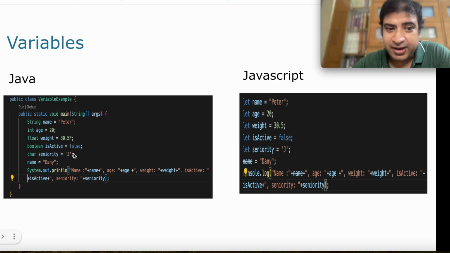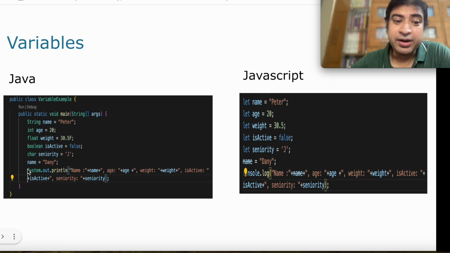Then we are assigning some initial values to the variables, and you can see that to the name variable we are reassigning a different value here. When we run this print statement, you will see that the name will print the latest data which has been assigned. So this is how we declare variables in Java.